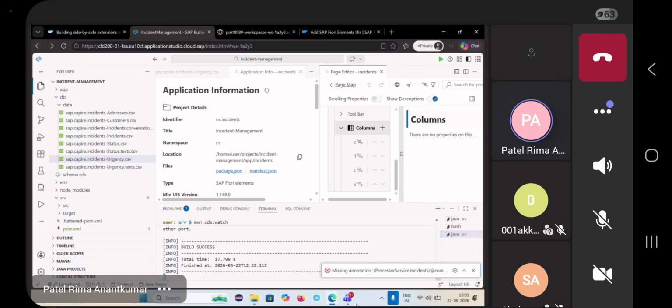So I will share this document into the WhatsApp group. Okay, you can access it. I will share the recording also. So up to this you can perform.